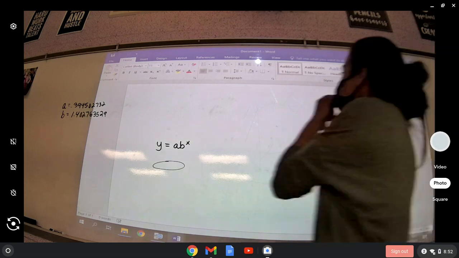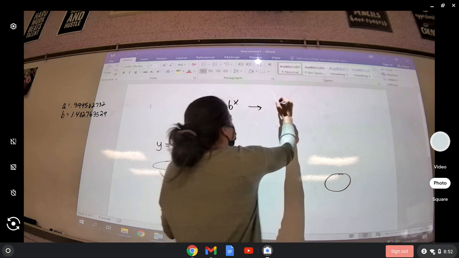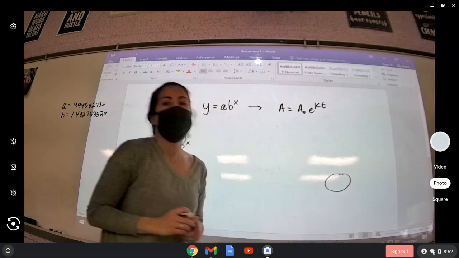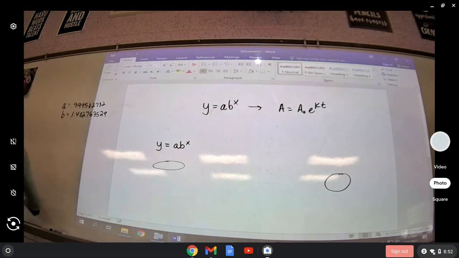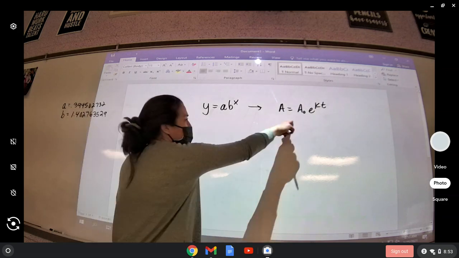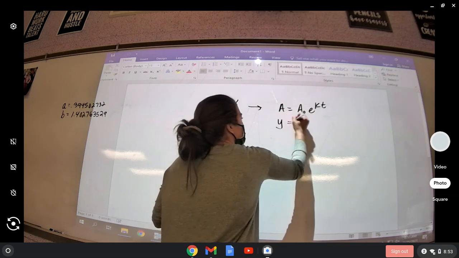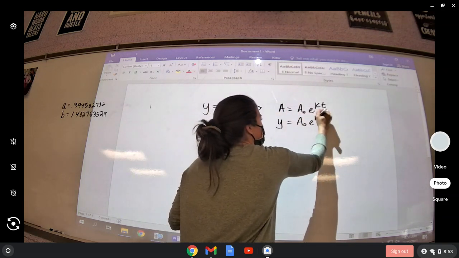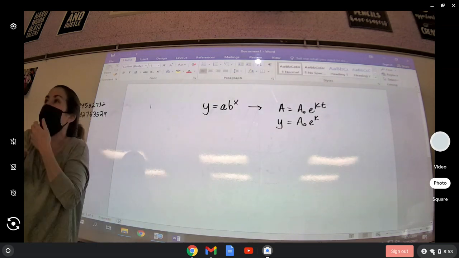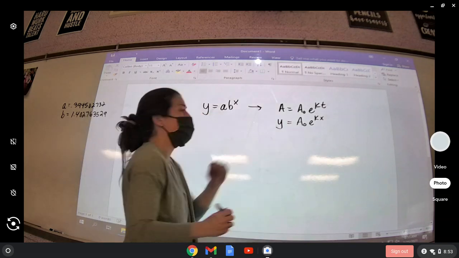Okay, so we're trying to take y equals a times b to the x and convert it to A equals a sub 0 times e to the kt. Let's make a couple easy changes right now. Well, first off, to get from there on a graphing calculator perspective, let A be y equals a sub 0 times e to the, let time be x, because normally that's what we would use as our independent plug-in variable. Let it be that.